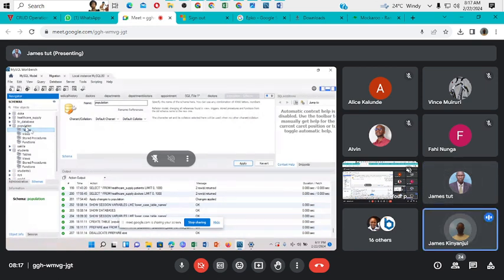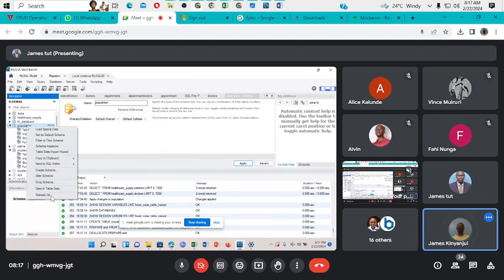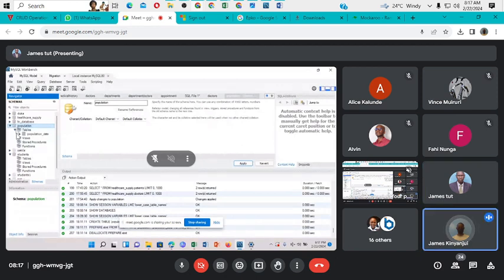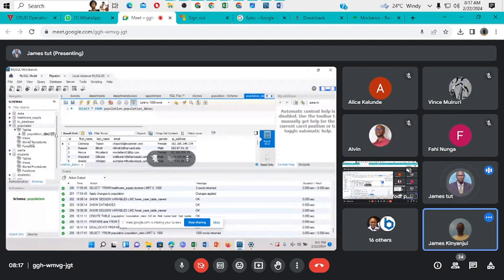Okay, can you put your cursor on population? Yes. And right click. Can you press refresh all? Refresh all. Where is it? It is the last option. Yes, I think now you have the data. I have mine. Yes, you have it.